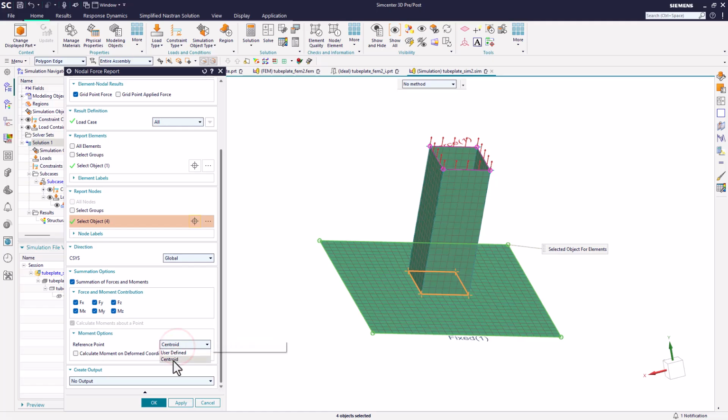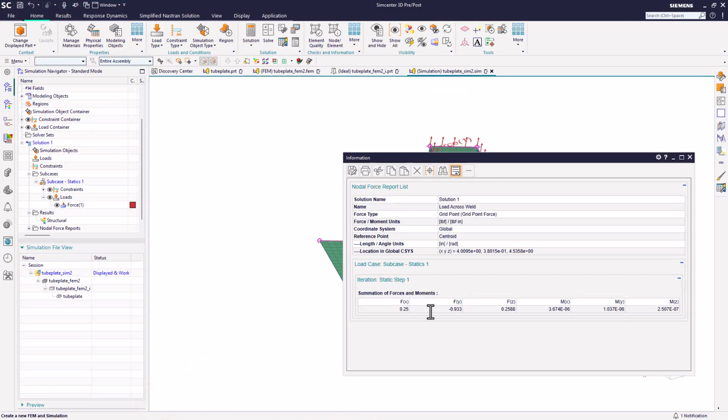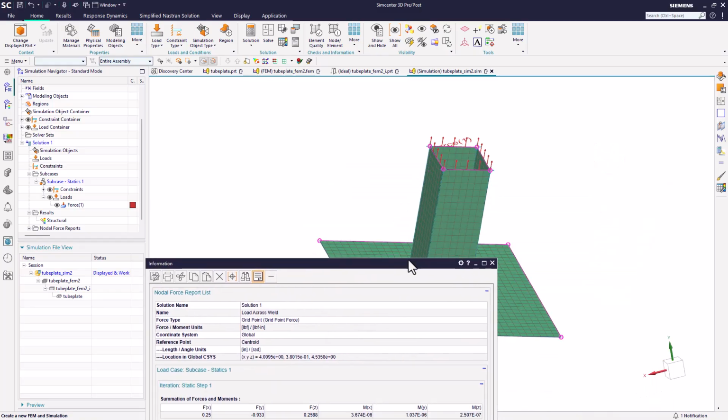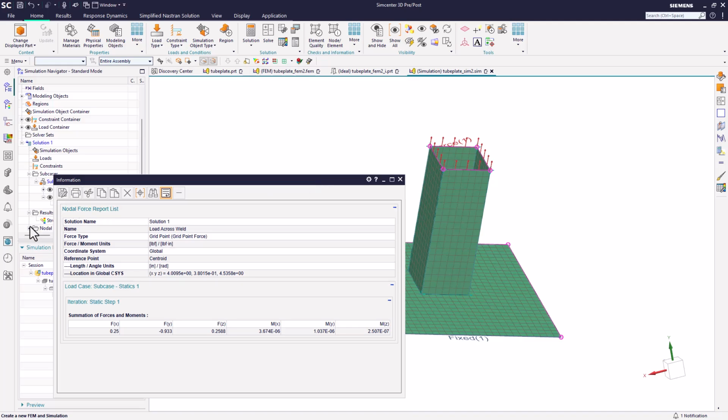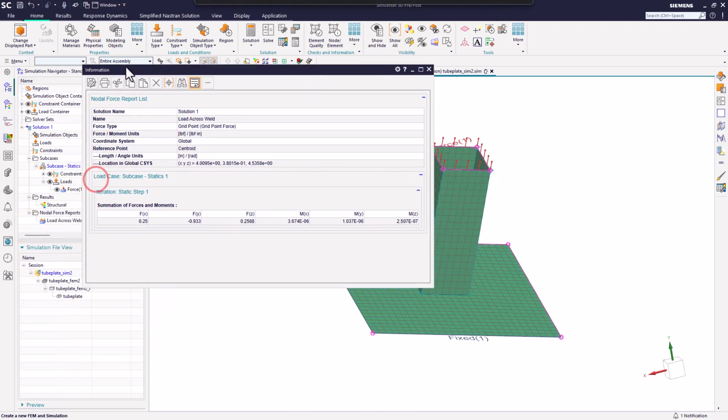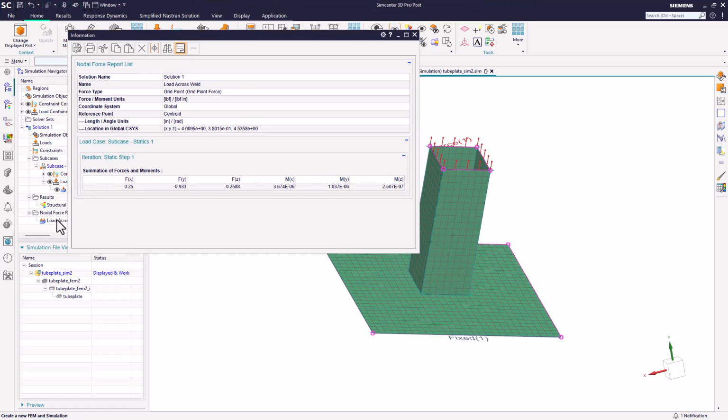Alright, here we'll go ahead and sum the forces and moments about the centroid. And we'll select our output as a listing. And here you can see the force and moment output for our grid point force. Now if we'd like, we can also select the nodal force report and we can see what nodes have been selected. All right, so that looks good.